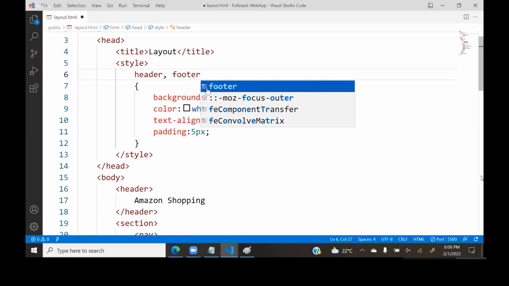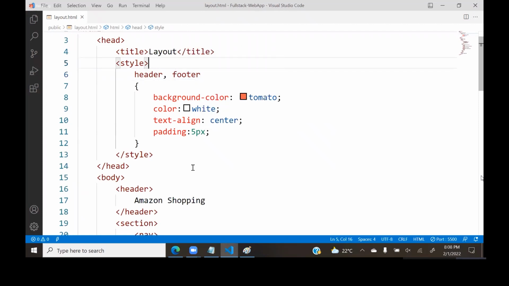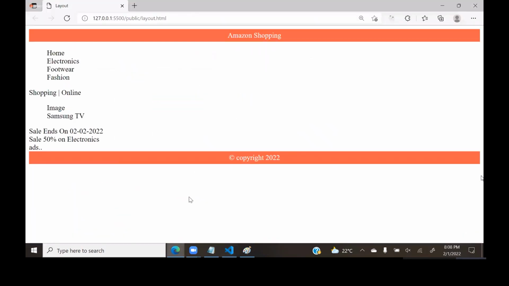But if for footer you want a different effect, then you have to write it in the next block. That means in the next block, you have to write for footer. Currently, I want header and footer in the same way, so I will use header, comma, footer. It will apply for both. That means for header and footer, we are displaying the same effect.